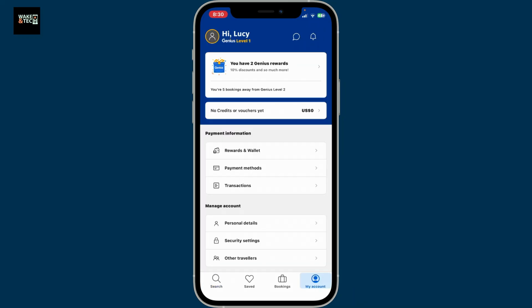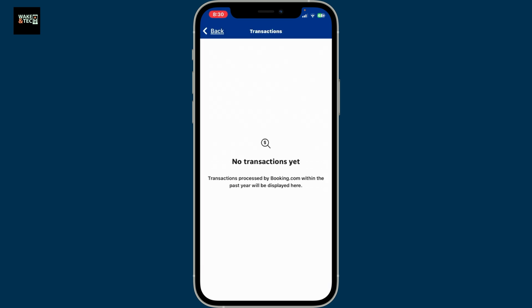After you open up the My Account tab, look for Transactions underneath Payment Information. If you've made any past or current transactions, you'll be able to see all of your reservations. If you don't have any, you'll see this "No Transaction Yet" label on the page.